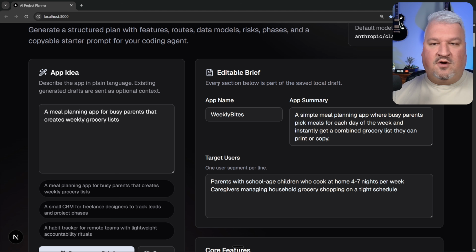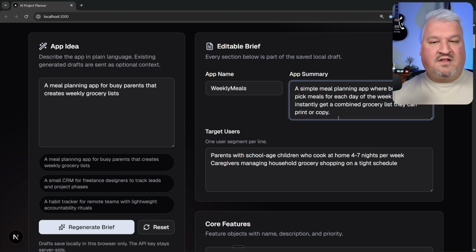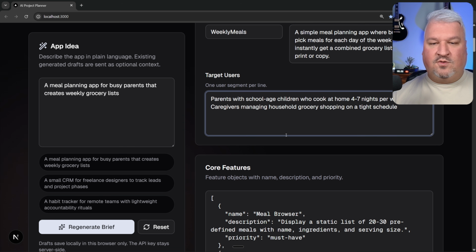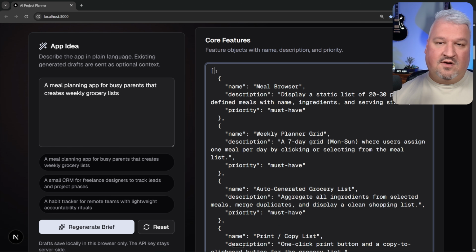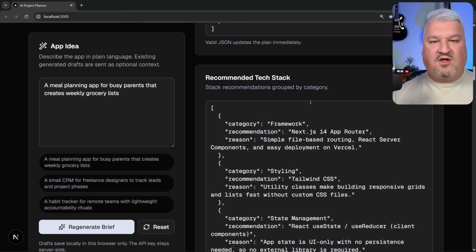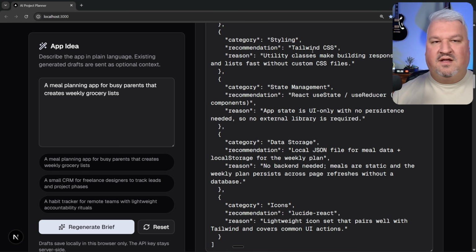So we've got our brief. The app name could be Weekly Bytes. And the cool thing about this is that we can make changes, by the way. So if we don't like Weekly Bytes, we could make this, I don't know, Weekly Meals. We can edit the summary. We've got our target audience. Then we've got this JSON array of all the different core features. We also have this recommended tech stack. So this is recommending Next.js with Tailwind.